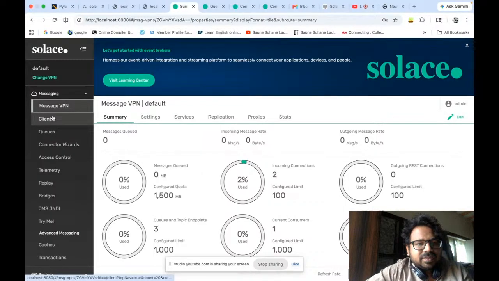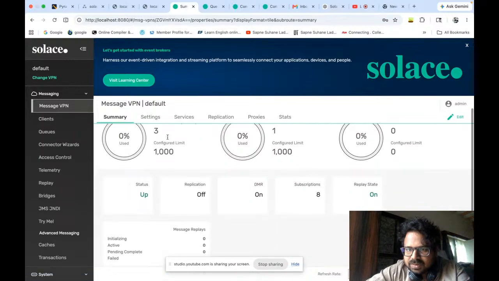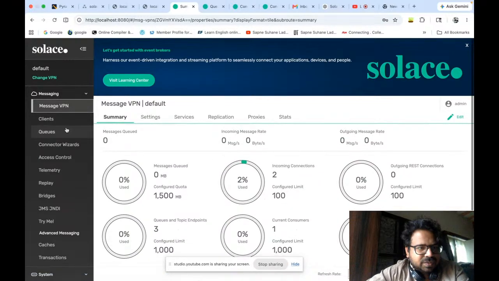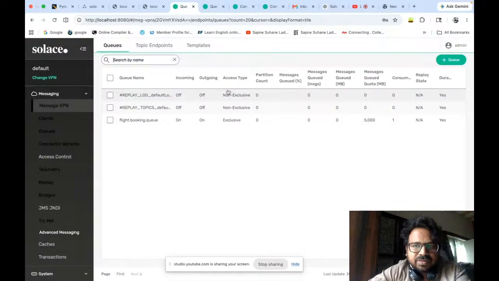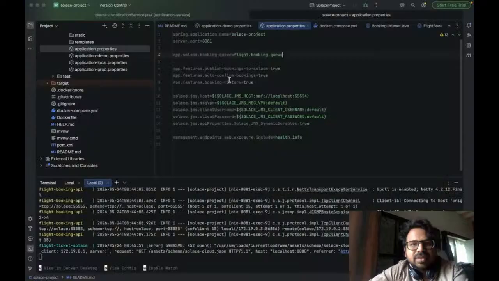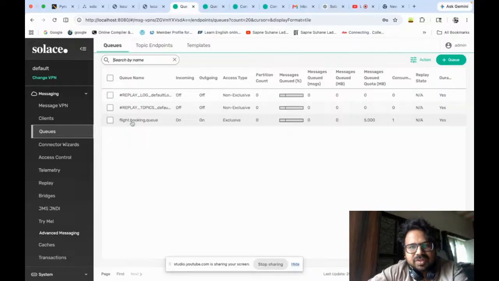And let me show you the things which are actually helpful for you. The queues. Actually, there is one queue which we are working on. That queue is flight.booking.queue. If you remember, we had given this topic name flight.booking.queue. Okay, so the same name is showing here. So at least our Solace dashboard is working fine.